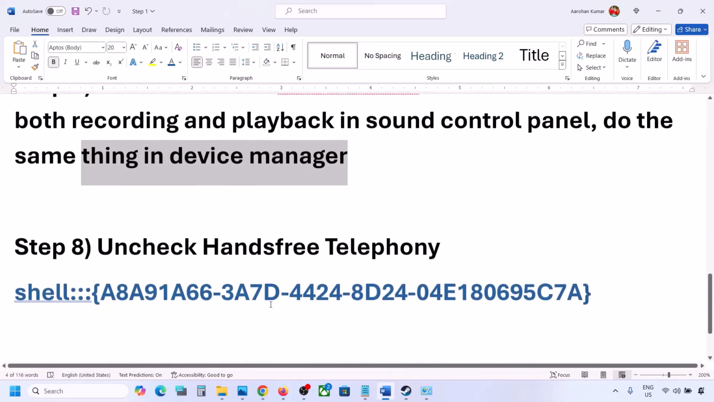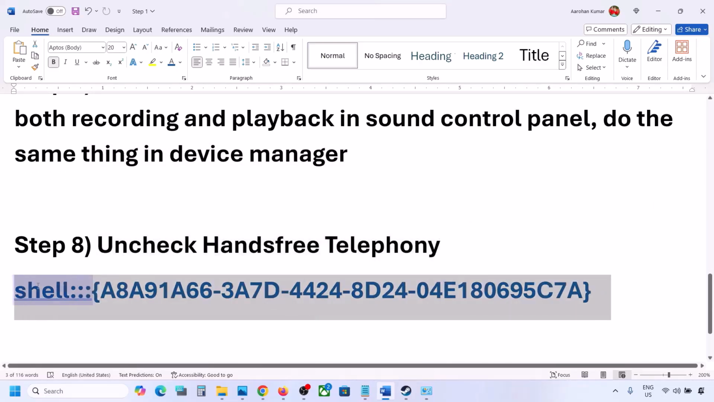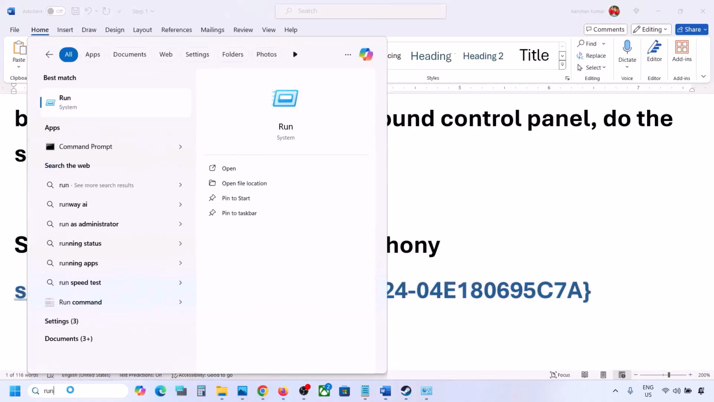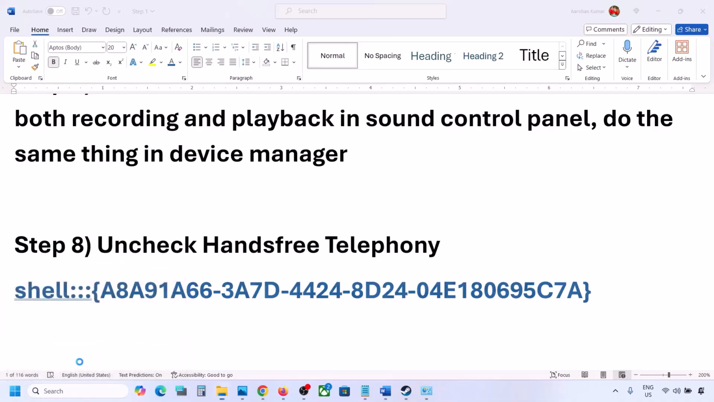Next step is to uncheck hands-free telephony. For this, copy this command. This command is provided in the video description. Copy it, type in run in the Windows search box, click on run, paste the command over here and then click on OK.